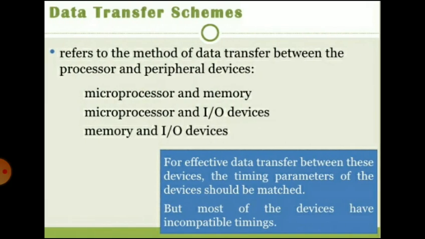Data transfer schemes refer to the method of data transfer between the processor and peripheral devices. That is, between microprocessor and memory, microprocessor and input output devices, and memory and input output devices, in which the interfacing elements have to be connected. For effective data transfer between these devices, the timing parameters of the devices should be matched.